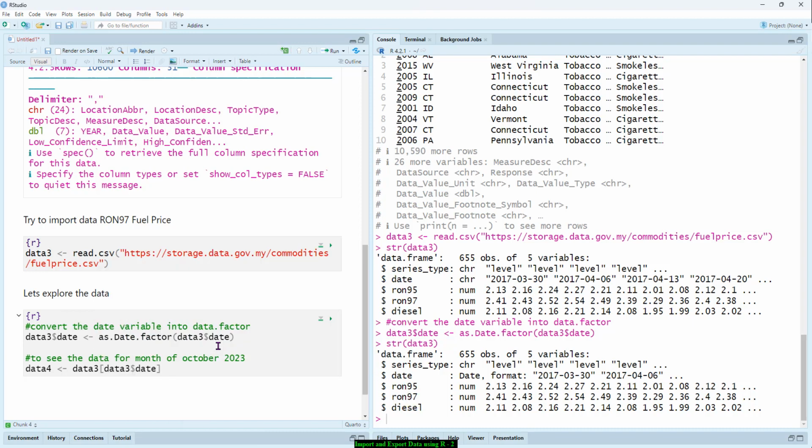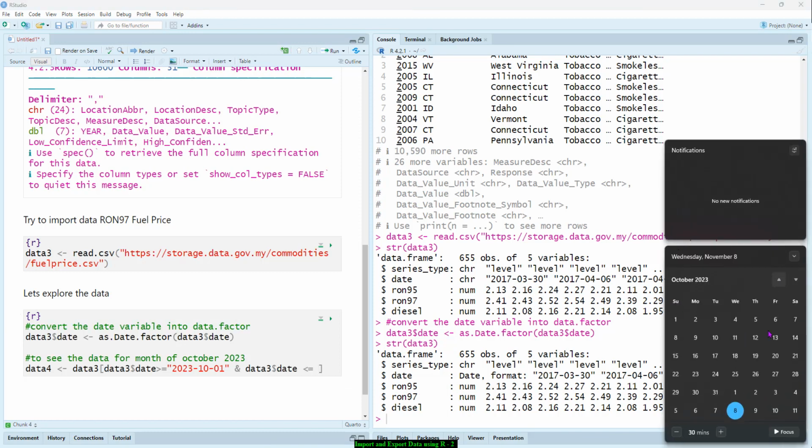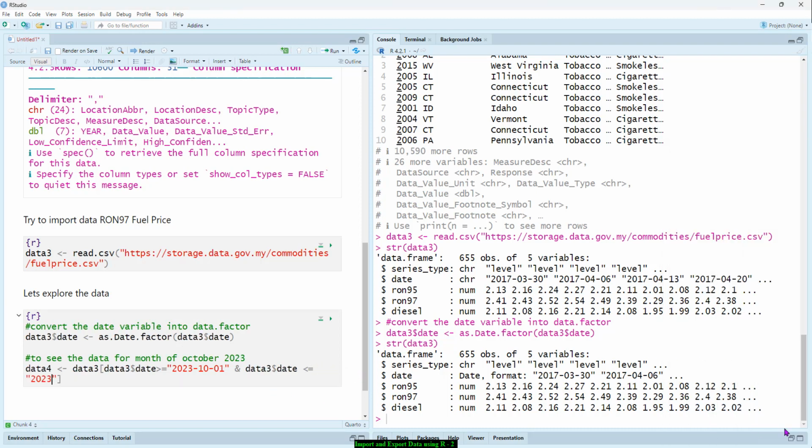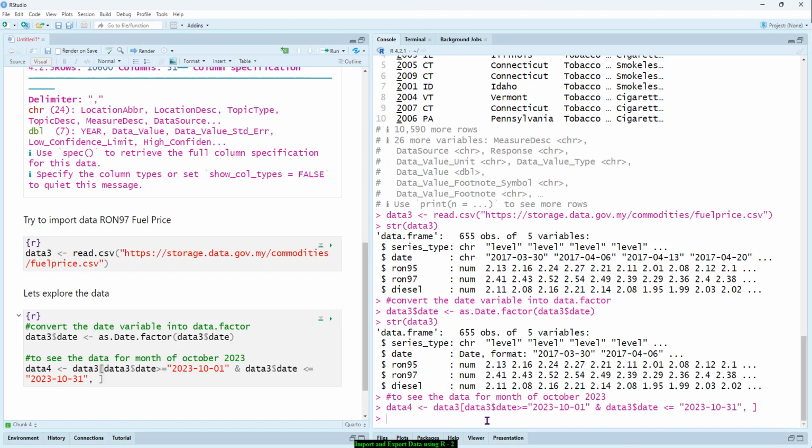Date more than or equal to, let's put it in the format, we have year, month, and date, right? So 2023-10-01, and data3 date less than or equal to, in October we have 31 days, right? So I'm going to put 2023-10-31. And then that's all. I'm going to select all, right? So let's look at the head of data4.